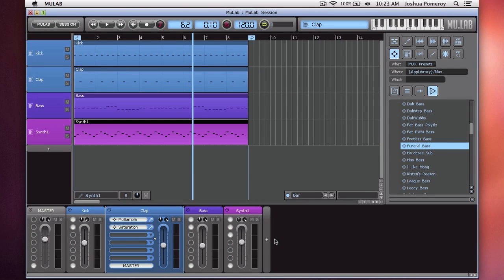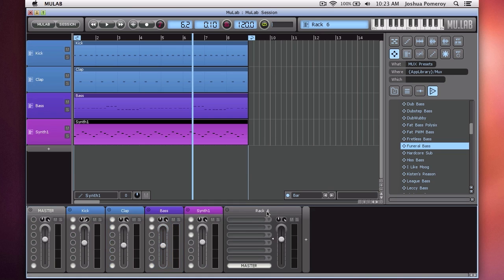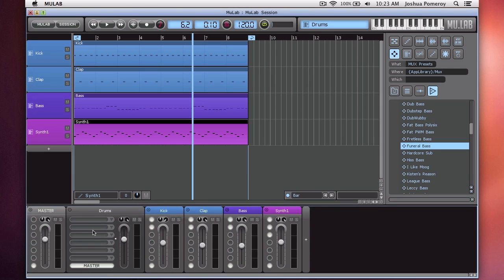What I'm going to do now is create some groups by creating a fresh empty rack. I'm going to call this one drums. And I'm going to move it over here by my master. I like to try to set it up kind of like it would be on an analog console. Next to your master fader, you usually have your subgroups. And so that's what I'm going to do.